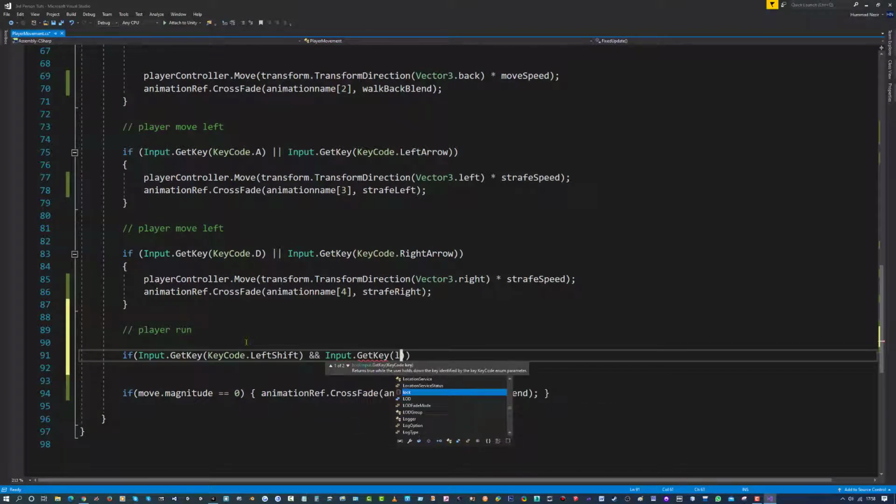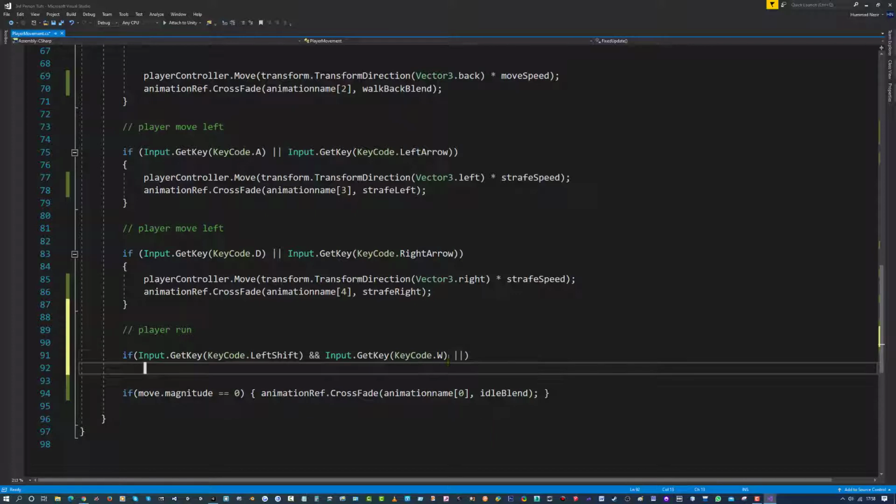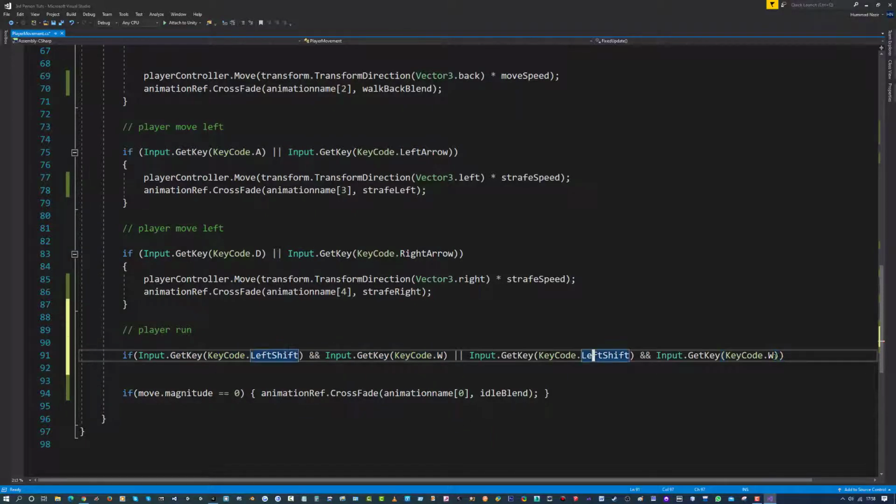we press Input.GetKey, open bracket, KeyCode.W. We want to print sprint forward, or I'm going to copy the lines from here to here. I'm going to paste it just after this, and I'm going to leave the W as it is. No, actually not the W, sorry, the shift. I'm going to put dot where the W was and put up arrow.